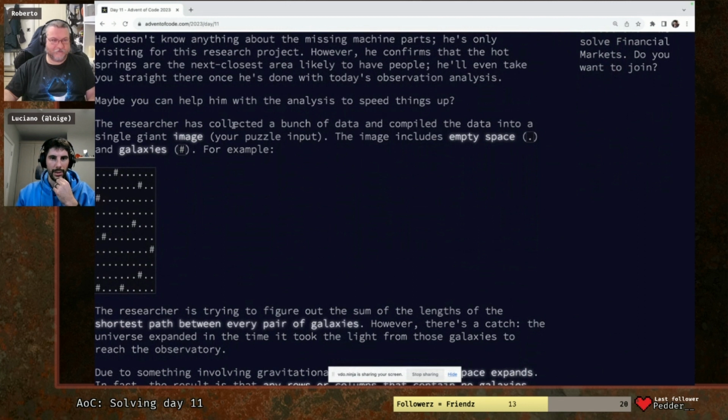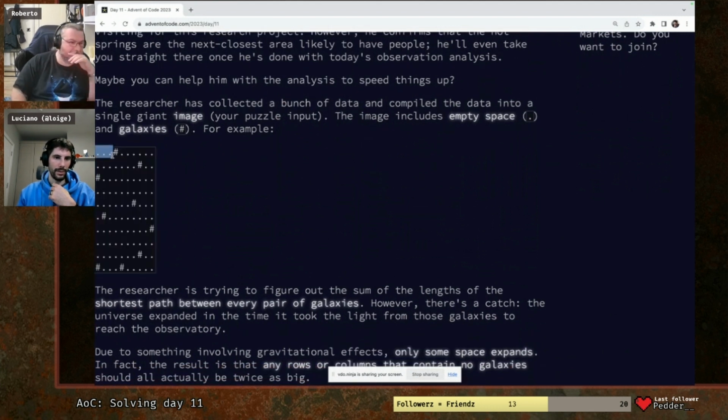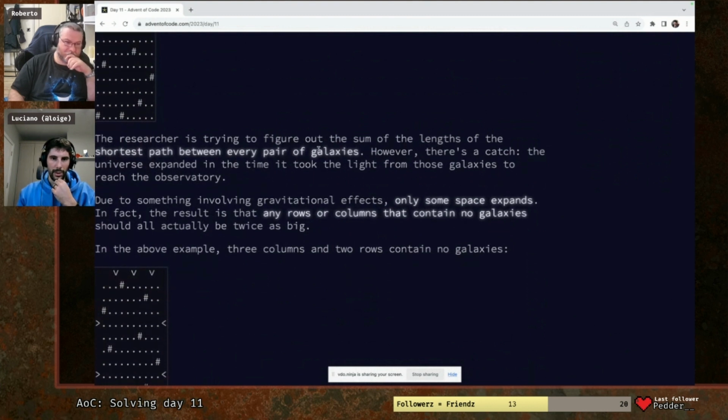The researcher has collected a bunch of data and compiled the data into a single giant image, which is our puzzle input. The image includes empty spaces, dots, and galaxies, hashes. For example, this is a representation of the image as text. So this is empty spaces, this is a galaxy, this is more empty spaces, and so on. The researcher is trying to figure out the sum of the lengths of the shortest path between every pair of galaxies. However, there is a catch.